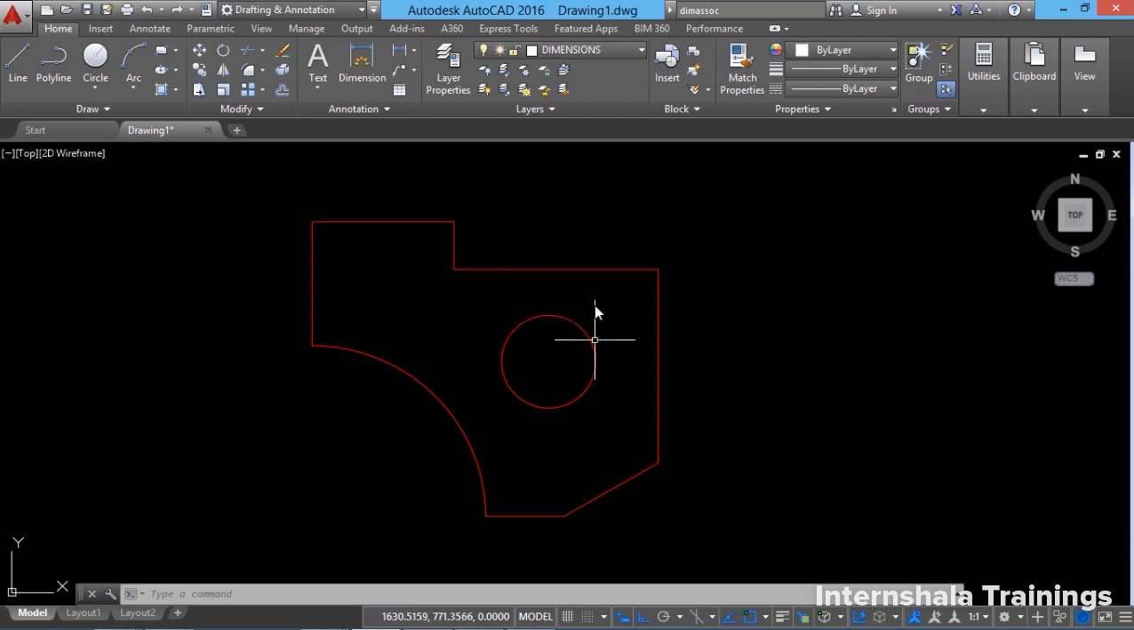And here I have used two layers. I have a geometry layer in which I have kept the geometry, and I have a dimensions layer in which I'm going to keep the dimensions. I'll make that the current layer.